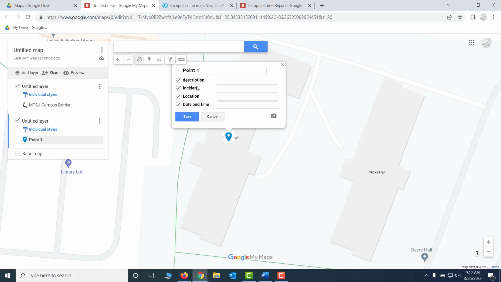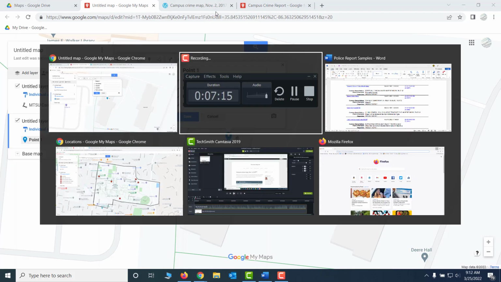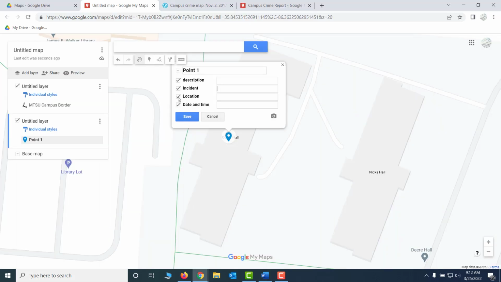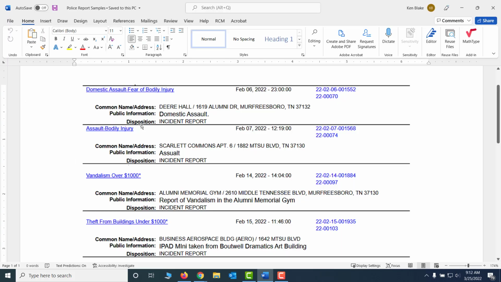Well, let's not click save yet. Notice now we've got all this information here that we can fill in. So let's go ahead and do that. So what happened at Deer Hall, according to the crime map? Let's see, Deer Hall. That was a domestic assault. Okay, so let's call it that. And where did it happen? It happened at Deer Hall. And I think we have a little bit. Do we have more information? Nope, we don't. It's just Deer Hall. So let's call it that.